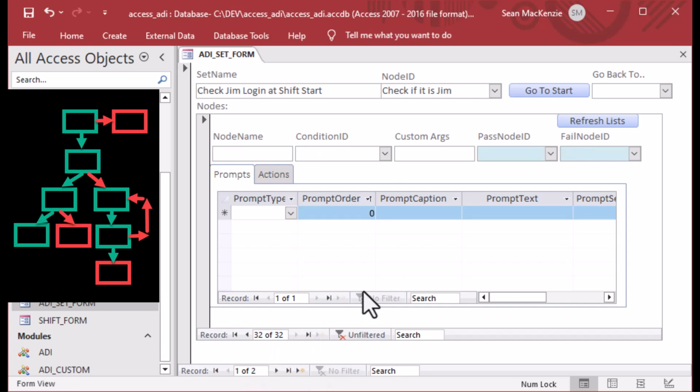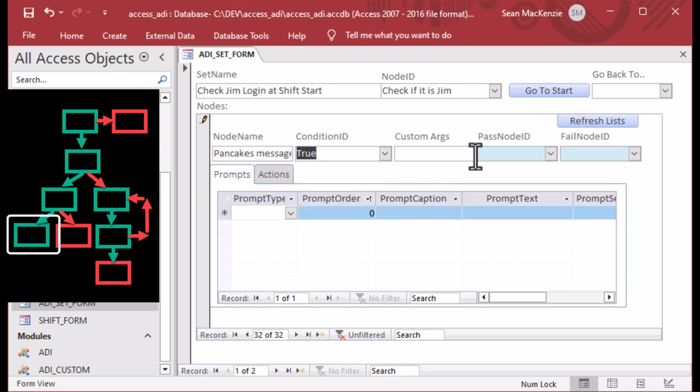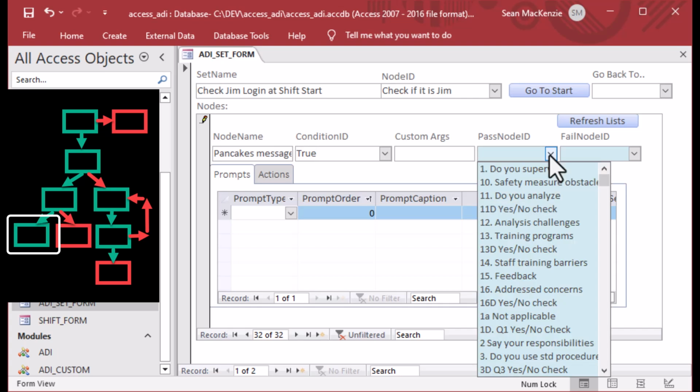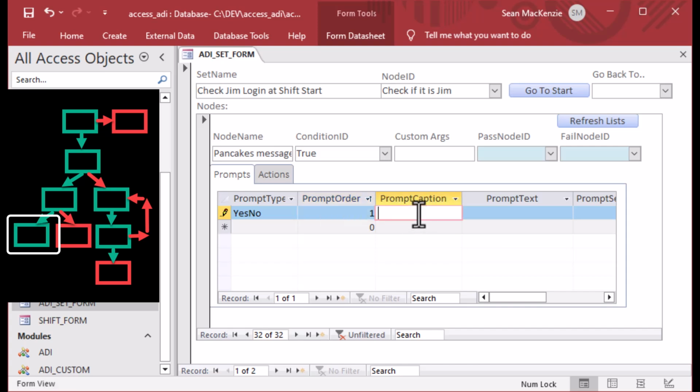Just like before, we could create a new node, and we could call that node the pancake message, I guess, which is indicating that we're on a branch now that is specifically because they chose pancakes in the multi-select. And so there we go. We can just put a true condition on this one, so it's just going to go down the true branch. Very simple. And we're not going to put any nodes for our pass or fail. It's just going to be the end of this particular branch, and we'll just do a yes/no prompt for this one. And we can say, you had pancakes. Don't you think those are great?